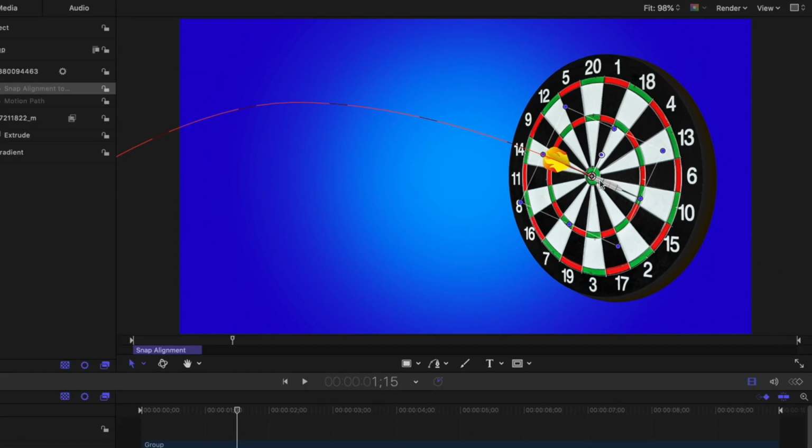Now, I'm gonna adjust the anchor point on the dart to the tip of it, Shift S, and then I'll adjust this motion path just so that the tip lands pretty much right in the center there. And if I don't want to see this bounding box, I can press Command Forward Slash to hide it and see if we've got the right thing. Yes. Now it looks like it's coming a little too far, so let's address that.